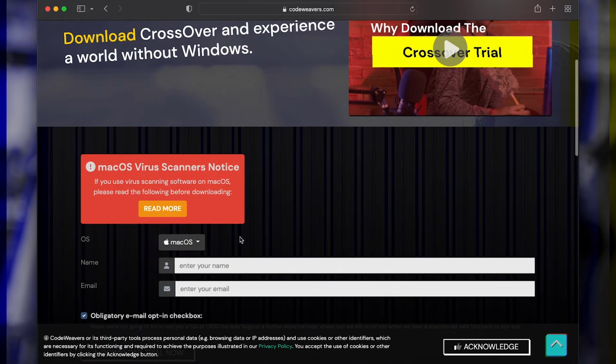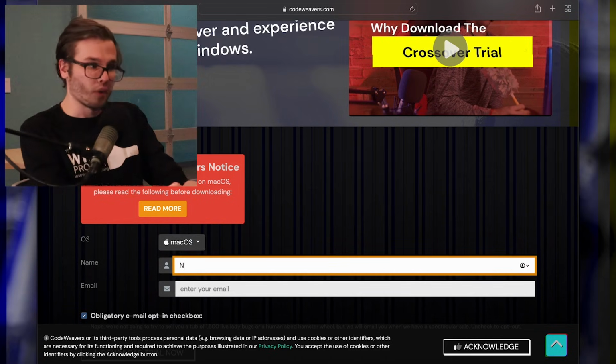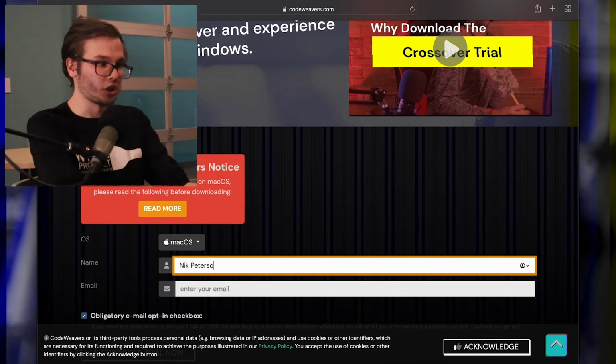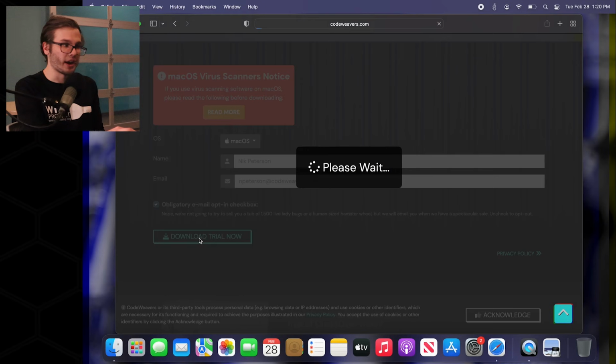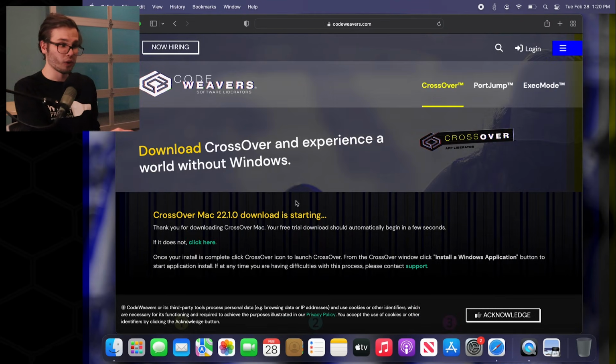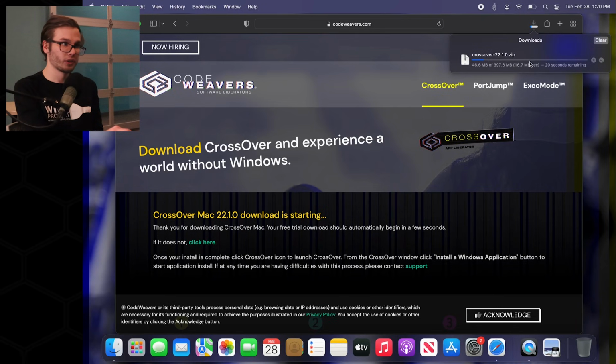And then right away when we get to this page, we're going to want to make sure that we confirm that the OS is set to macOS so that it can run on our machine. And then we're going to want to enter in our credentials, so just our name and email address. Hit the download trial now button here. When we do that, we should see the download file fly up to the top from the download section.